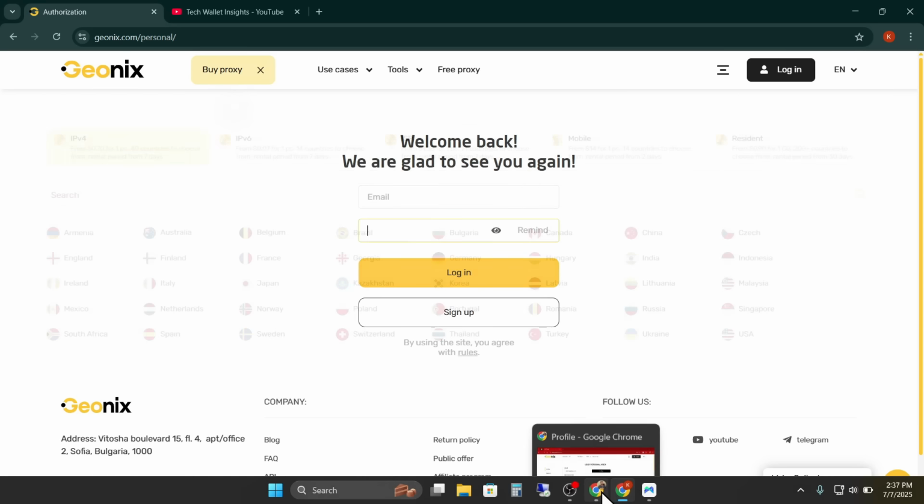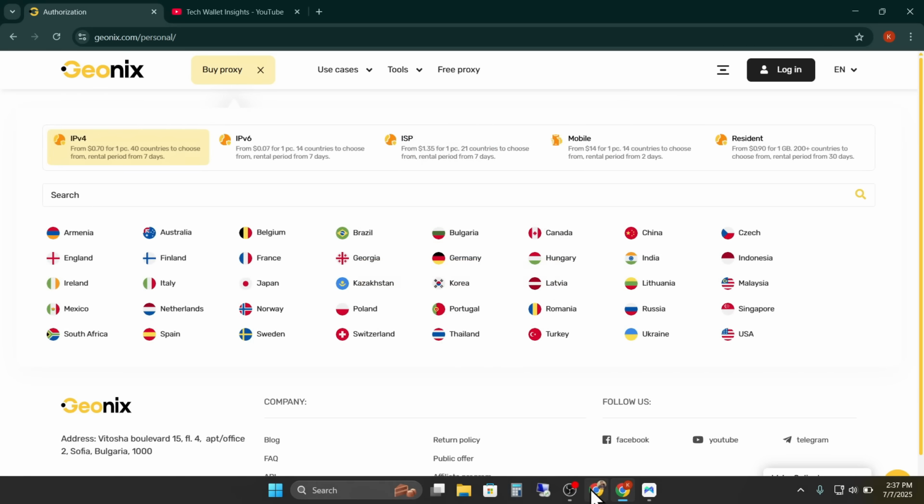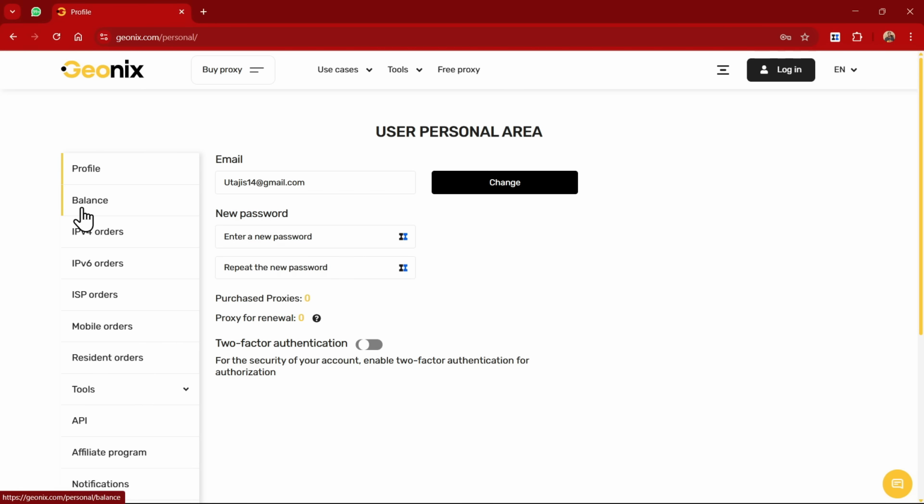I already have an account, so I don't want to create multiple accounts. So this is how the dashboard looks. Once you log in, this is how your dashboard will look. It's a very clean interface. In the dashboard here, they're just going to show you your email. Then you can change your password. If you want to change your password, you can put the new password.